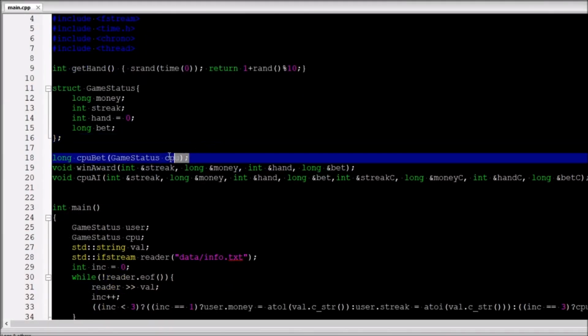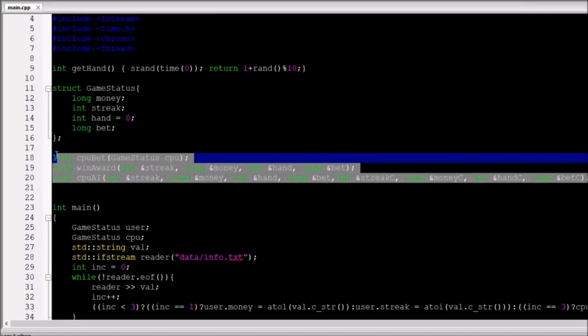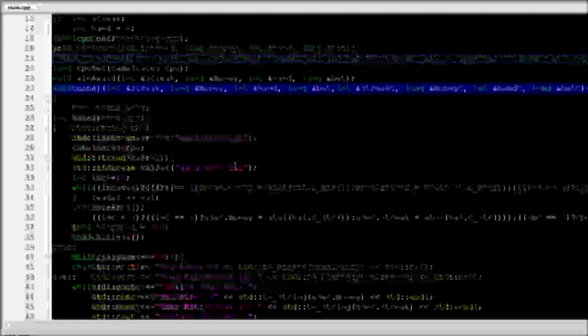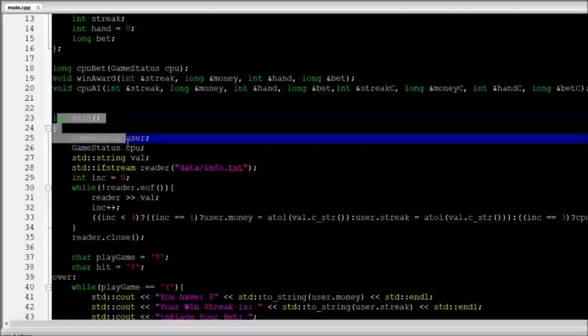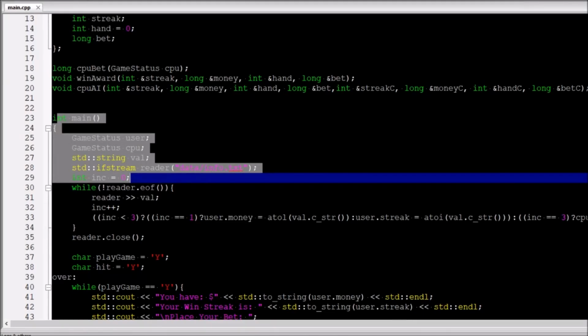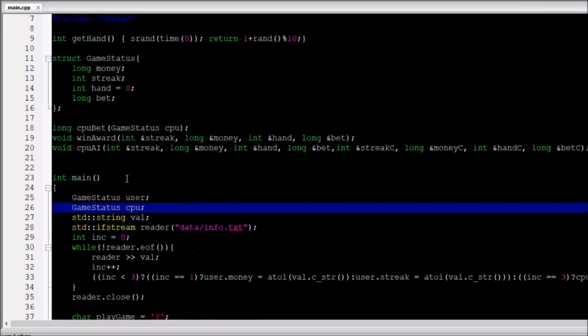So long CPU, but these three right here are basically just telling the program that there will be methods named this. Don't worry about this part, it doesn't really matter, and it'd be too complicated. Alright, int main. This is basically the main method. This is what is executed at the very start. When you run your program, everything in the main method is started first. So basically, game status user, game status CPU. All I'm doing here is just initializing the fact that these two things are game status objects.